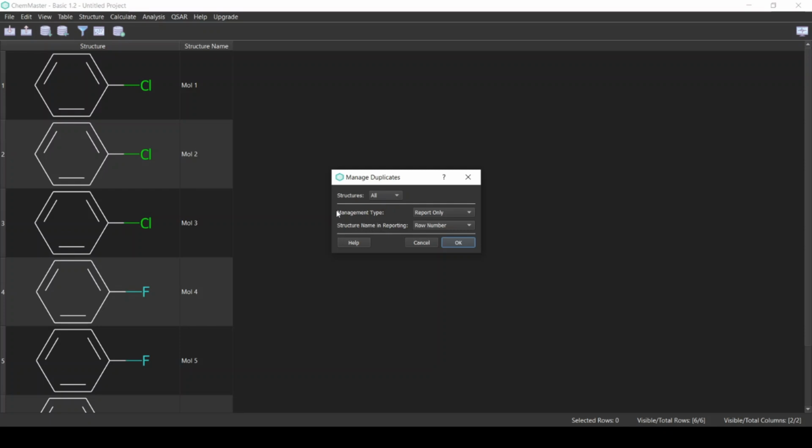Next we have the management type. We have 3 different options. The first option is the report only option. This option will not do anything to the structure, it will only add columns that detail the duplicates of each structure. And in reporting, we can select how to represent each structure, either by row number or the structure name. The row number is the row of the structure and the structure name is the value here. So first we will select this option, so click OK.